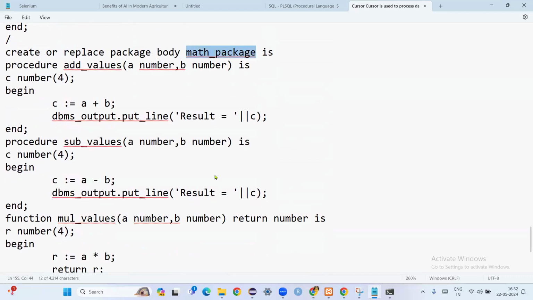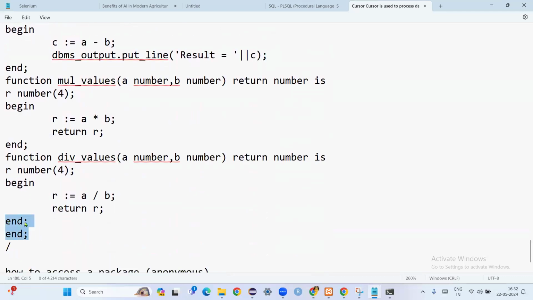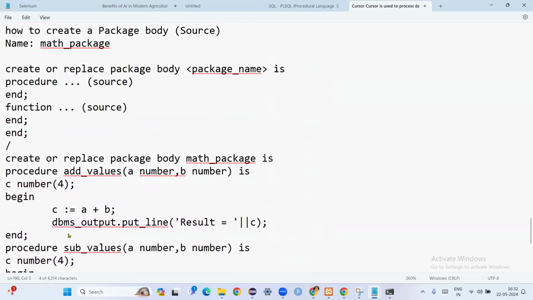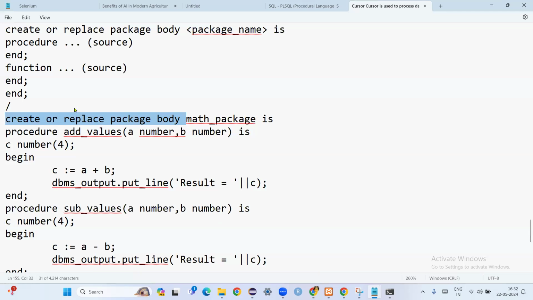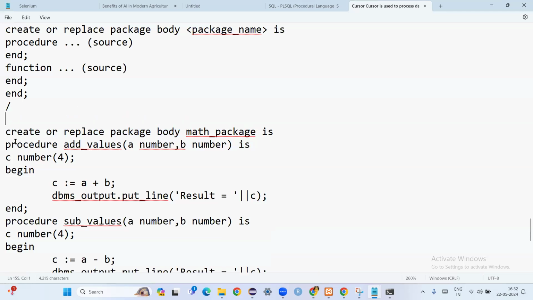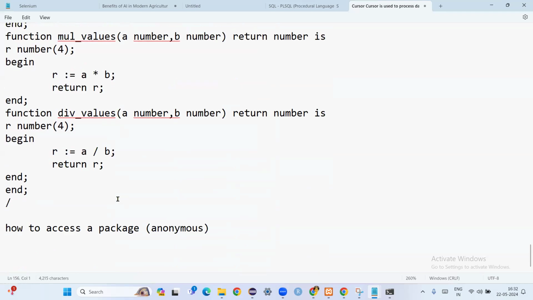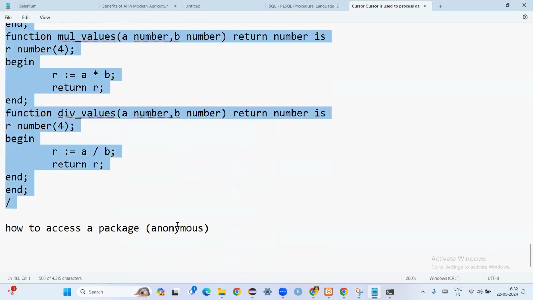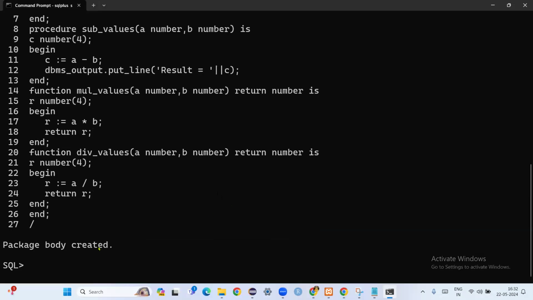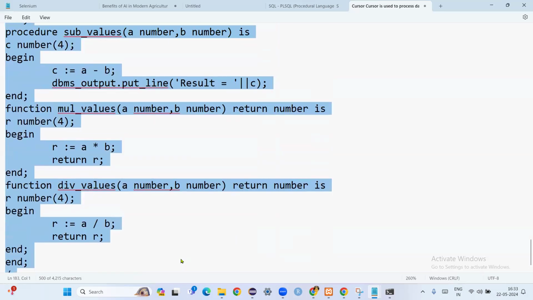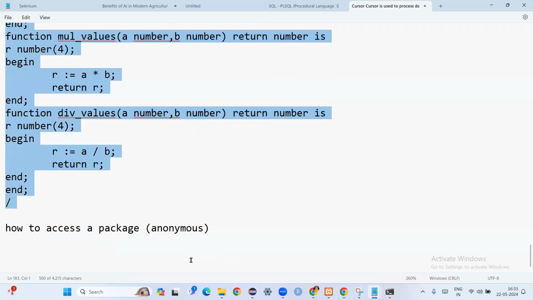Math package. And in the end, we're giving end 2 times, because the first end is of the function getting terminated. The second end is for your package termination, your package body termination. Okay, so I'm just going to copy it from here, from this point till the end of it. So once I right click and paste it, it says package body created. Okay, so we have got the package specification and we've got the package body. Both of them are done.